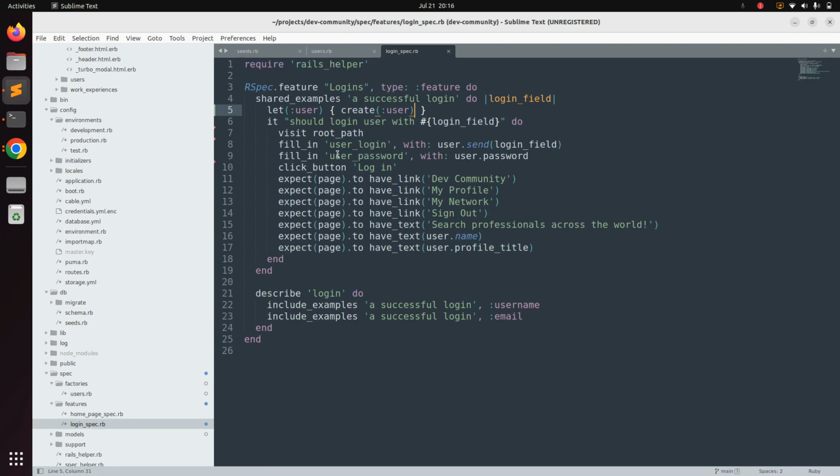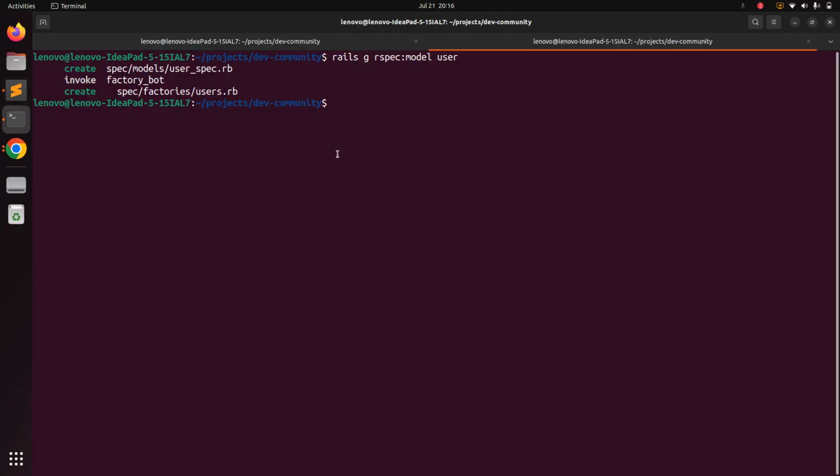So now it's time to test whether this is working or not. Make sure you save everything wherever you made changes. Now come to the terminal and we need to run our spec. So bundle exec rspec spec features login spec.rb.